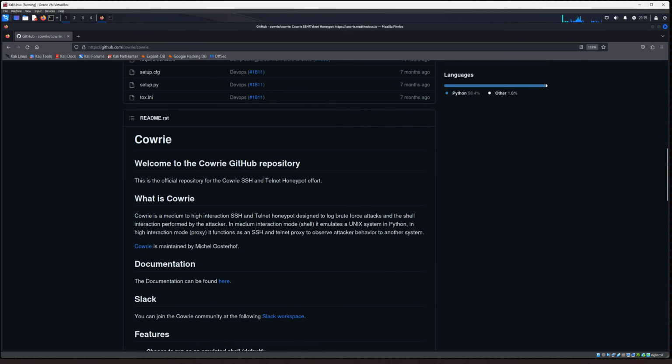So, on the Cowrie GitHub page: Cowrie is a medium to high interaction SSH and Telnet honeypot designed to log brute force attacks and the shell interaction performed by the attacker. And what that means is, whenever the hacker hacks into the fake SSH server, it records everything they do, like I said. So it's recording all their interaction, right?